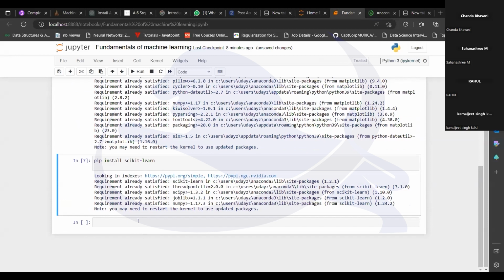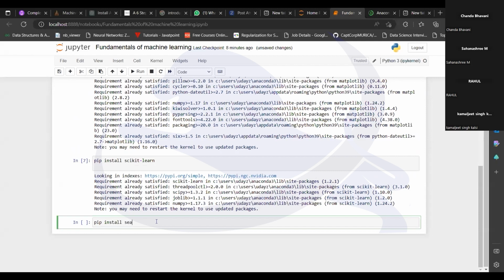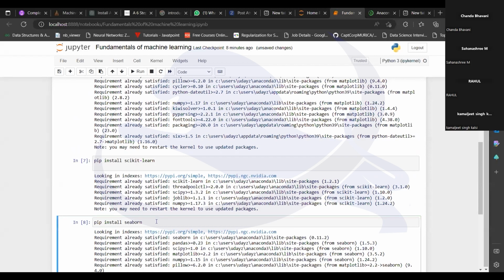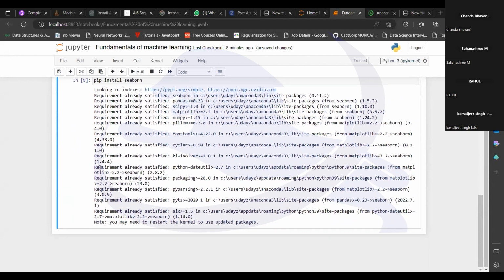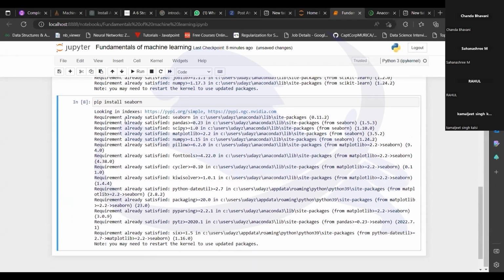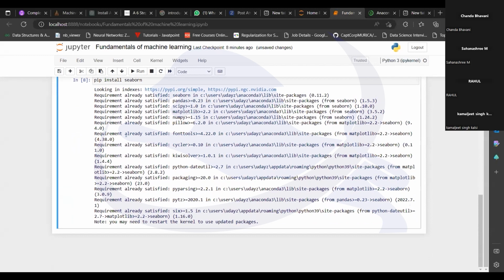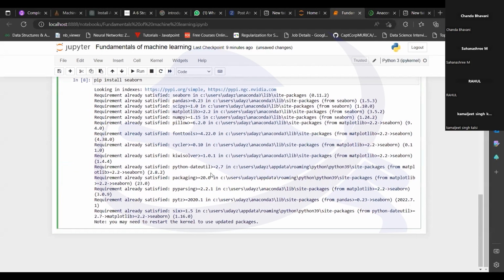Now, we will also cover that in Q&A. Then there is Seaborn, which I have mentioned. Pip install seaborn, which is also a visualization library that works on top of matplotlib. It uses matplotlib as its foundation, and it helps us create very interactive visualizations. Everybody is following me?